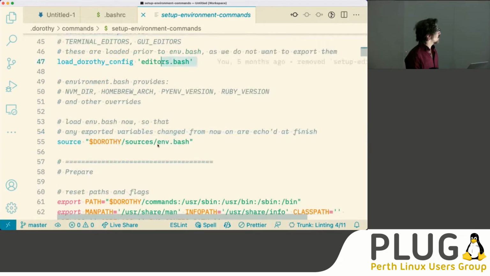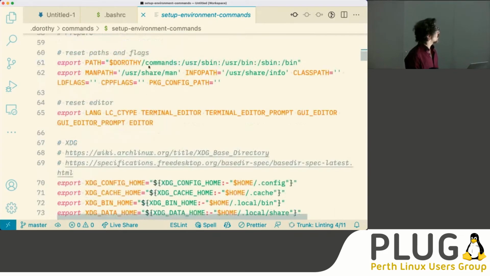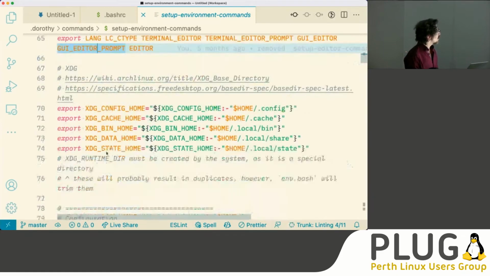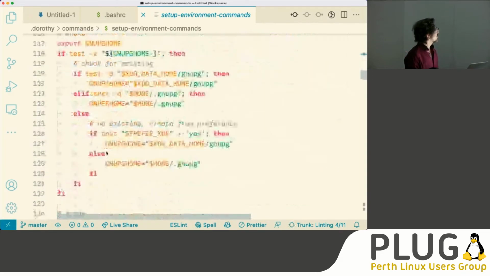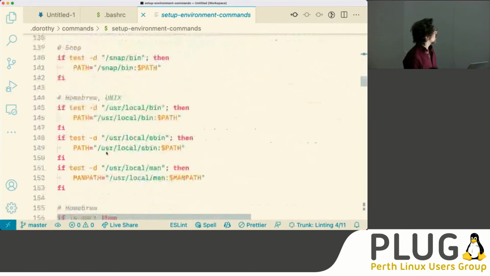So here's some of the configuration magic. Editors configuration, m.bash. We'll go into configuration later. So path, man path, XDG configuration. Then we'll just scroll through it. I don't really need to go through the code, but these are all the things.